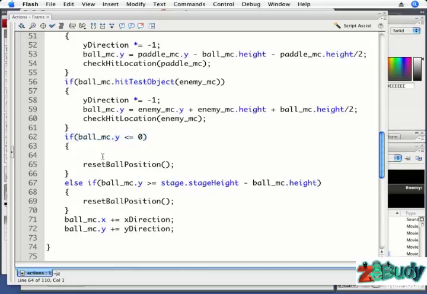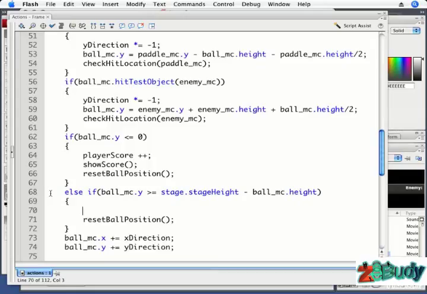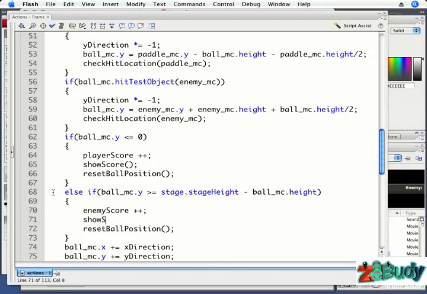So inside of this conditional statement, I'm going to tab in a few times, and then I'm going to type player score ++. Then below that line, I'm going to run a function called show score. We haven't defined this yet, but we will in just a minute. Before we do that, let's do the same thing if the enemy gets a point. And this is in the else-if statement below the if statement that we're currently working in. So right above reset ball position in the else-if statement, I'm going to type enemy score ++, and then run the show score function.